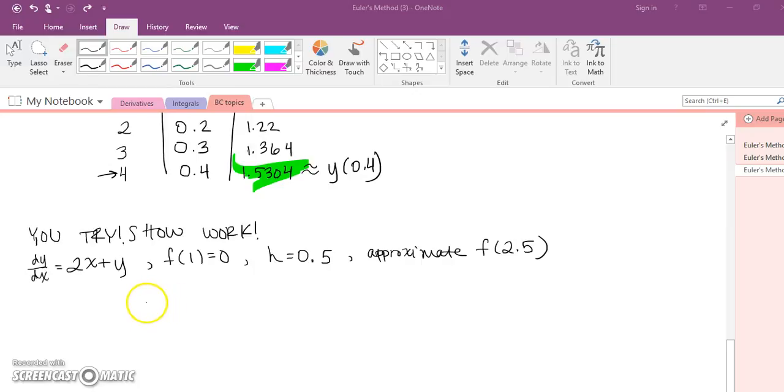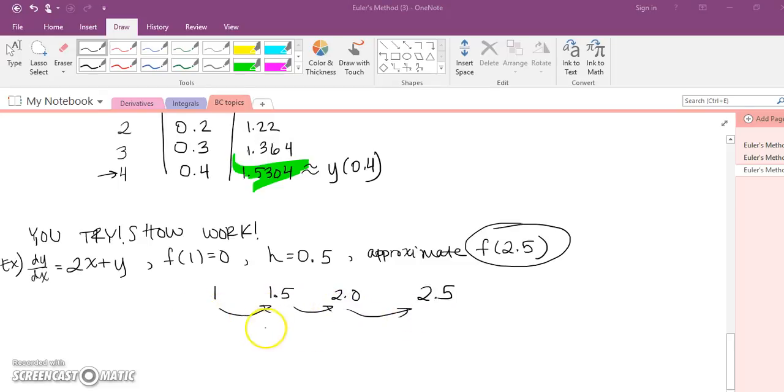Now that you've seen 2 examples fully done out, I want you to try this third example in your notes. I want you to show your work. I'm giving you a differential equation, 2x plus y, an initial condition (1, 0). Here's your step size of 0.5. Approximate f of 2.5. Now to go from 1 to 2.5 with a step size of 0.5, you'll be going from 1 to 1.5, 1.5 to 2, and 2 to 2.5. So you'll be doing this 3 times.